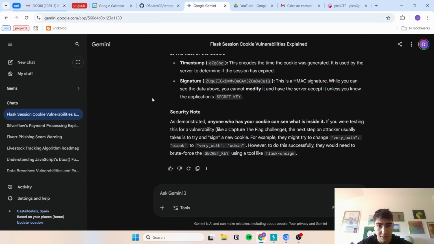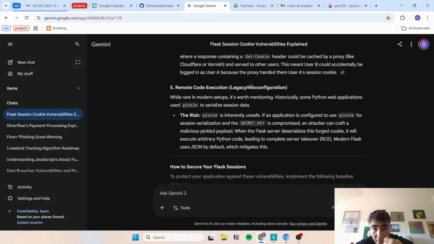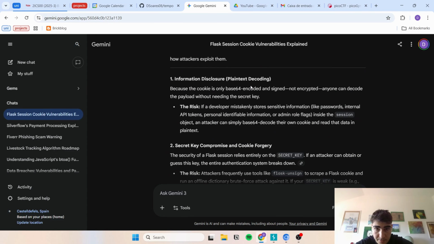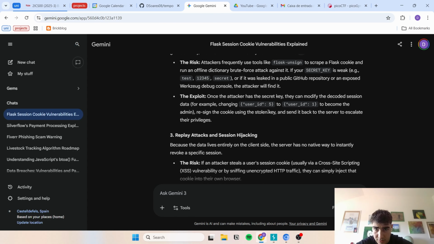And I need to figure out what are the issues. Not encrypted. The security of a Flask session relies entirely on the secret key. If we can guess this key, the system breaks down. So there's this tool called flask-unsign. We might need to use this.